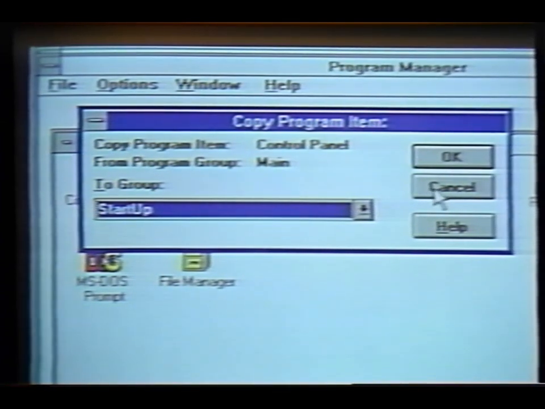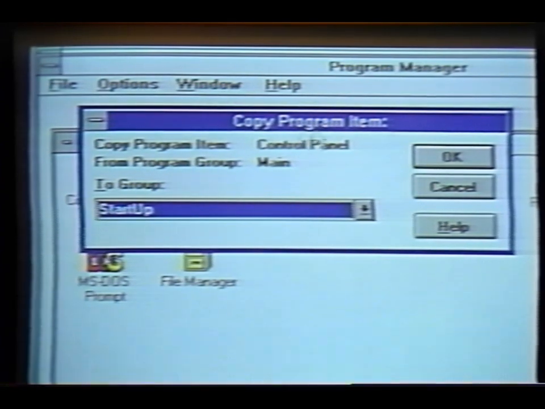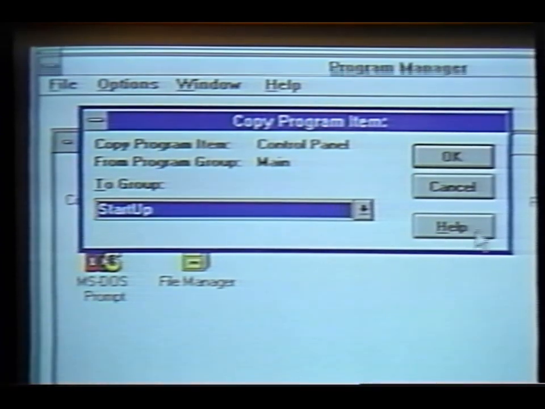Now if we click cancel, we'll cancel this choice and we'll close the dialog box and ignore the choice we've made. Or we can use the help button, which will open up the help menu that we saw earlier to give us help with this particular command. We can choose help from within almost any dialog box that you encounter in Windows.